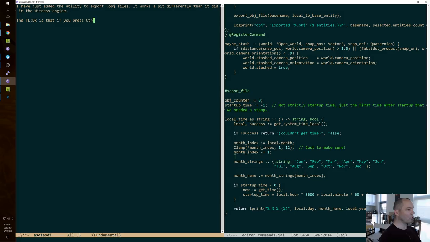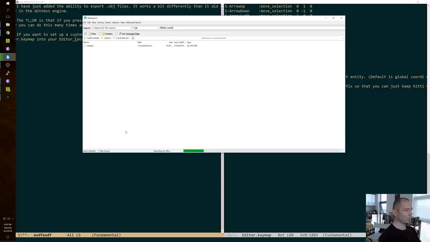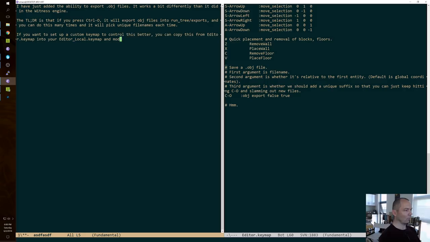it will export obj files into run tree exports. And you need file names each time. If you want to set up a custom key map to control this better, you can copy this from editor local, right? I don't want to mislead people. Editor local. Yep. And modify to taste.